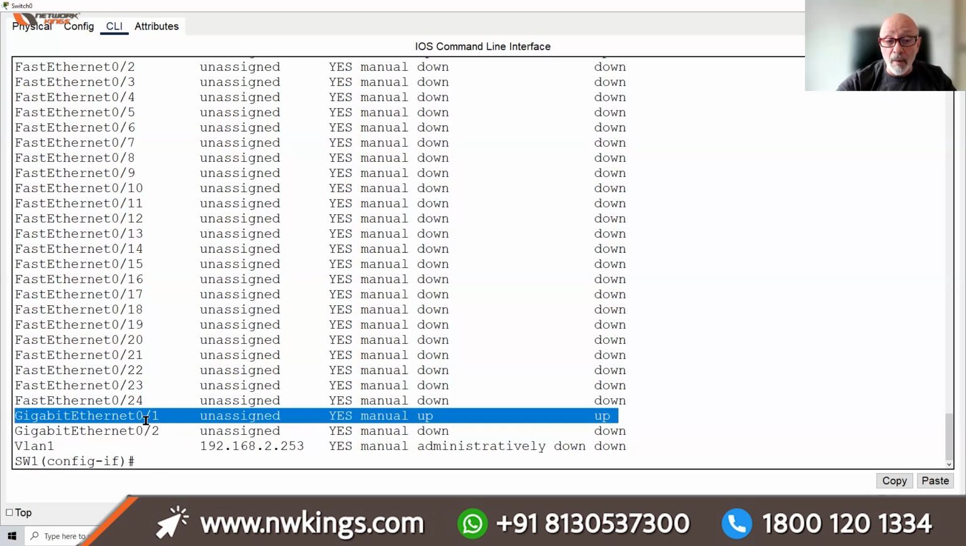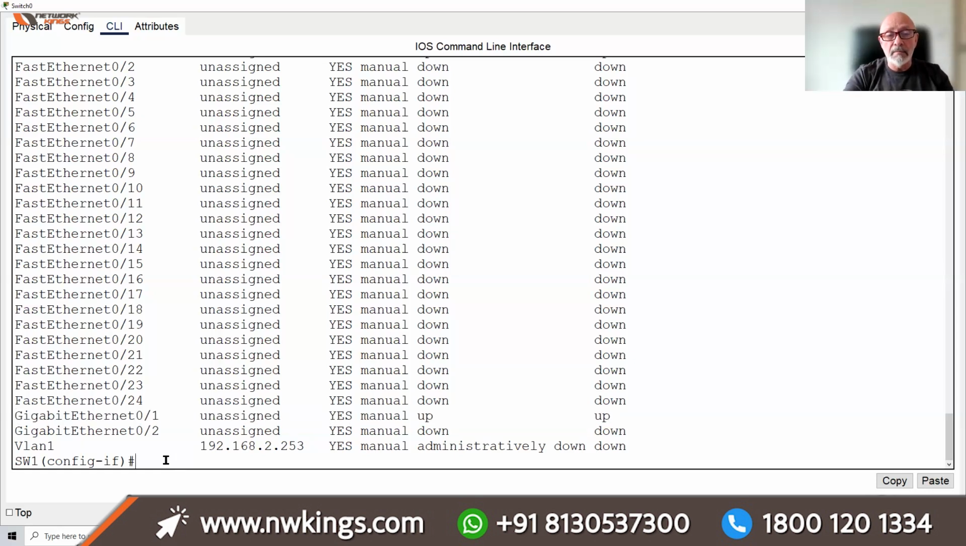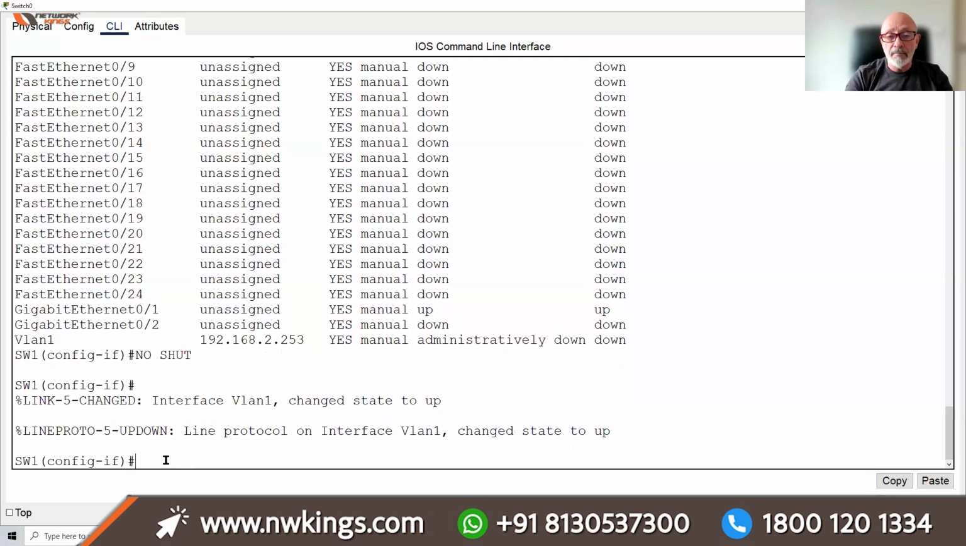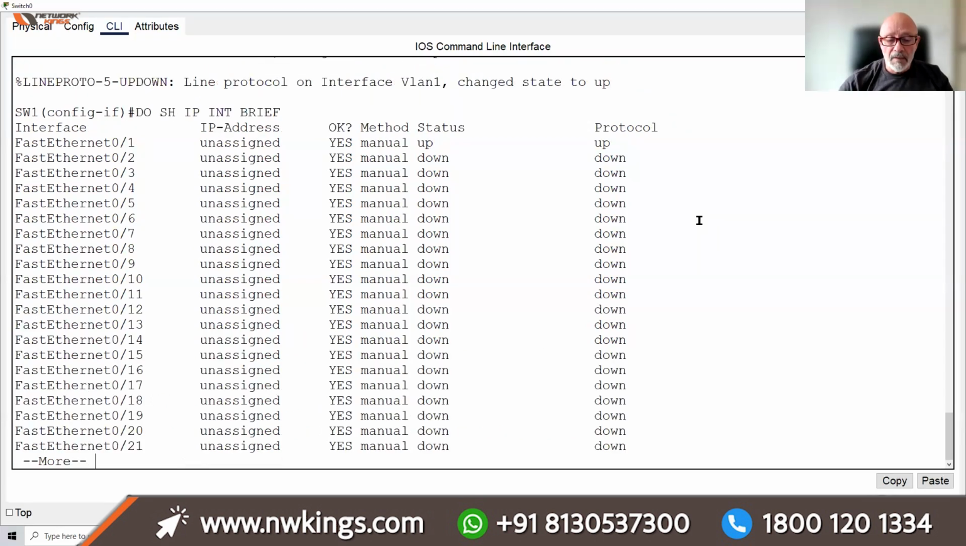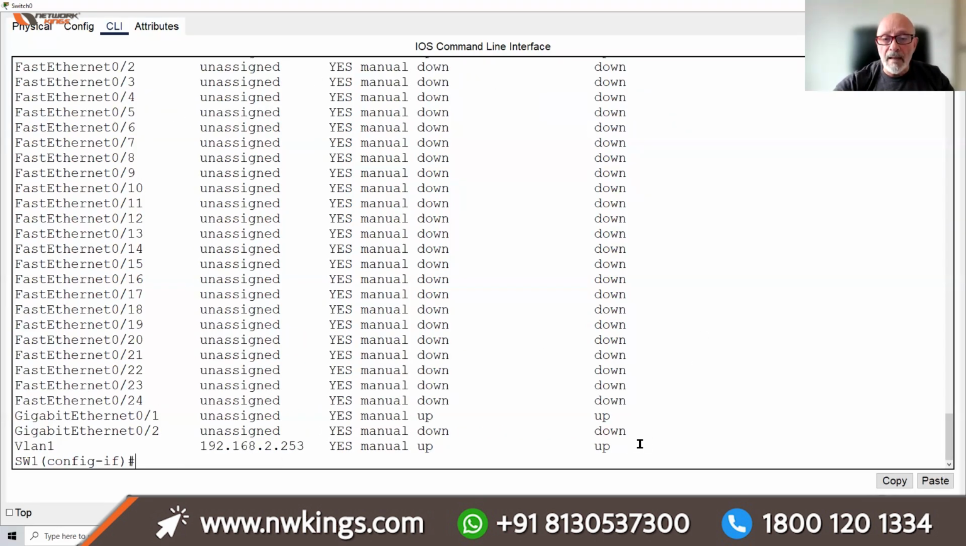Okay. So again, we cannot assign an IP address on this interface. So I need to no shut this VLAN interface. That's where I'm at right now. See, it says VLAN 1 changed state to up. Up arrow on your keyboard, space, and now it's up.